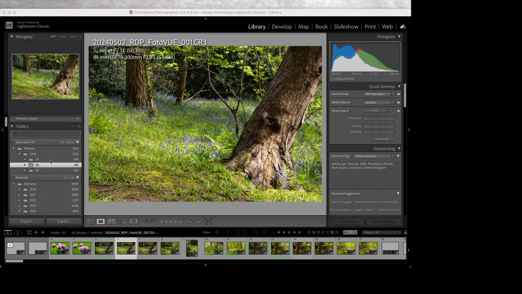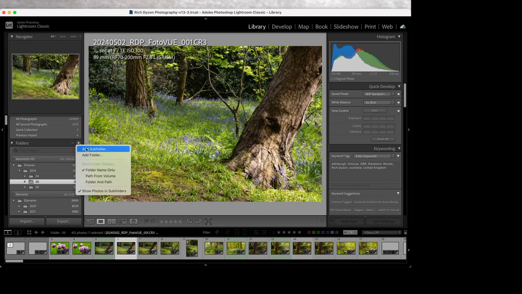If you can't see your external drive in Lightroom but it is connected to your computer, then click this plus sign and select the option Add Folder. You can now select the highest level folder on your external drive that you will archive to, and it will appear in the Folders window.